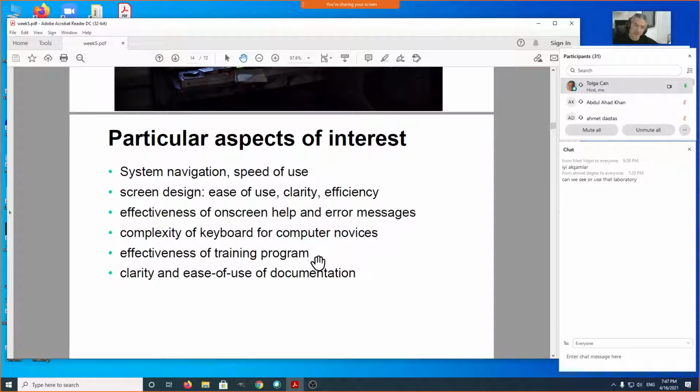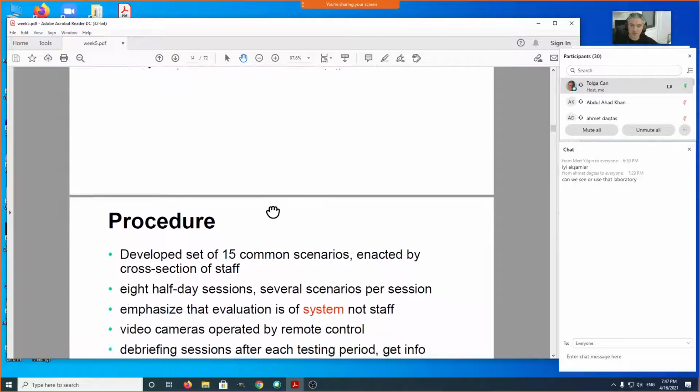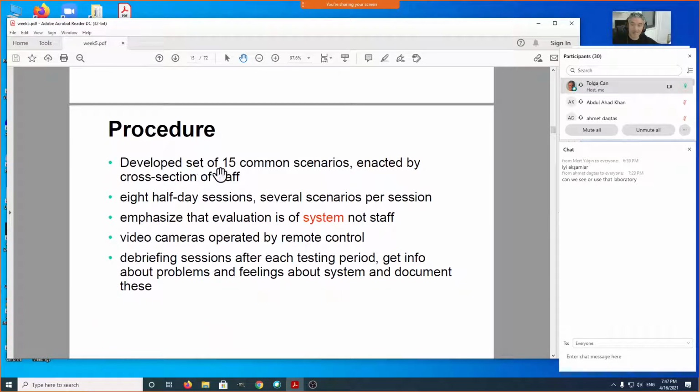So probably before starting the evaluation session, the staff goes through a training program. So they're also measuring the effectiveness of their training program with these tests, and the clarity and ease of use of documentation. So what they did was they developed a set of 15 common scenarios. This is really important when you're using usability tests. So they actually designed how they're going to do the evaluation.